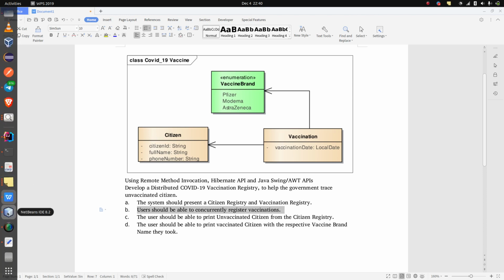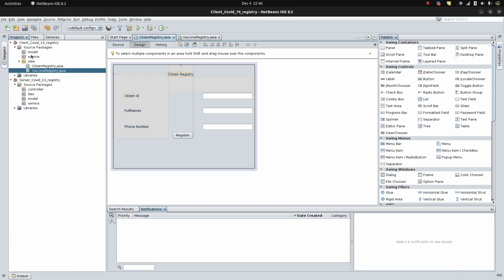If we go to the project, we're going to leave the client side for now, since we'll be dealing mostly with the server side. If we need to register a citizen, we need three things: citizen ID, full name, and phone number. To register a vaccination, we also need three things: a brand, a citizen ID that comes from the database, and the vaccination date, so that the data can be saved to the database.